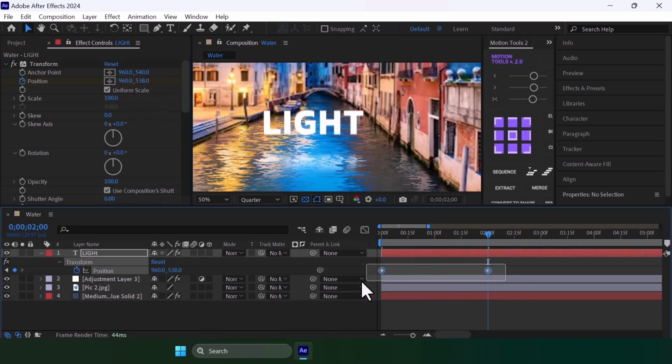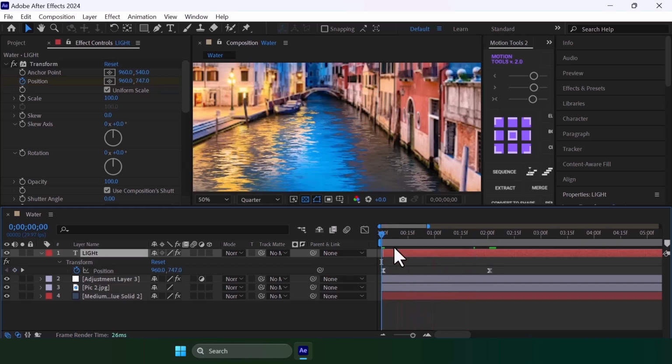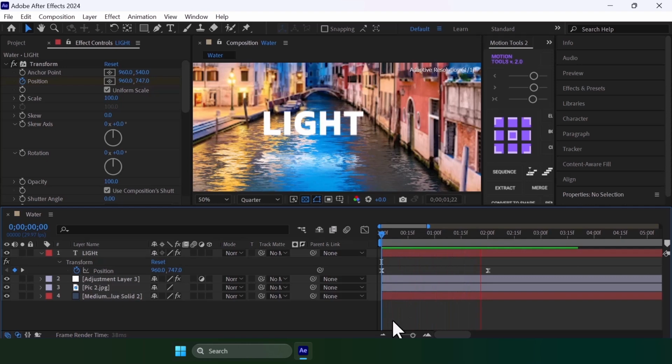Very easy. Now ease the motion. Select the keyframes and press F9. This will make the movement smoother. Let's see it. See how good it looks now. Did you know you can do something this cool in After Effects? That's what makes learning After Effects so fun. Let's go and make it even cooler.